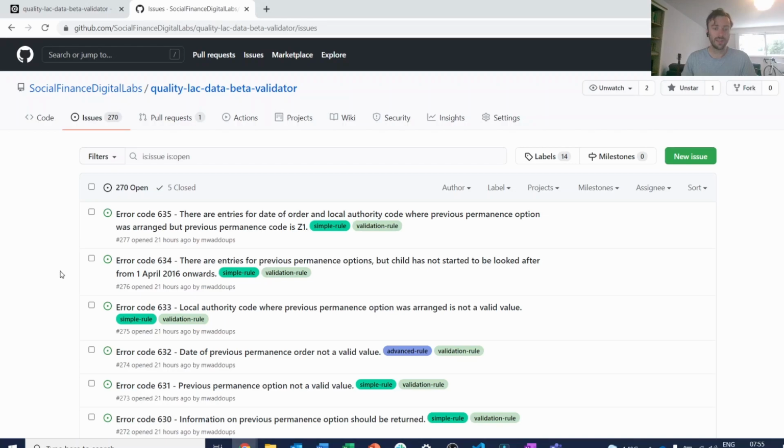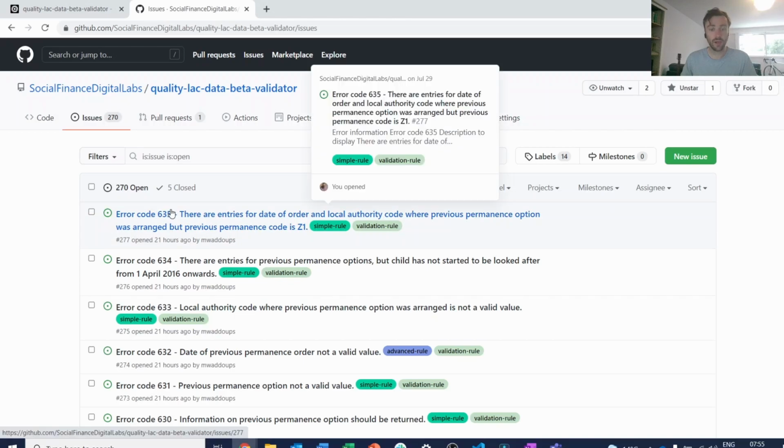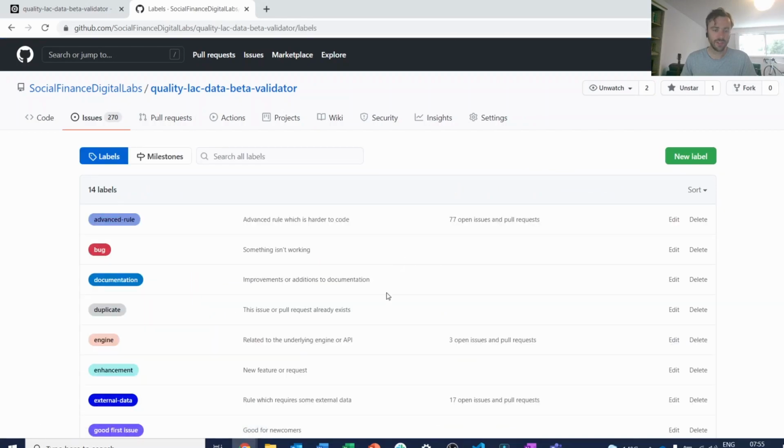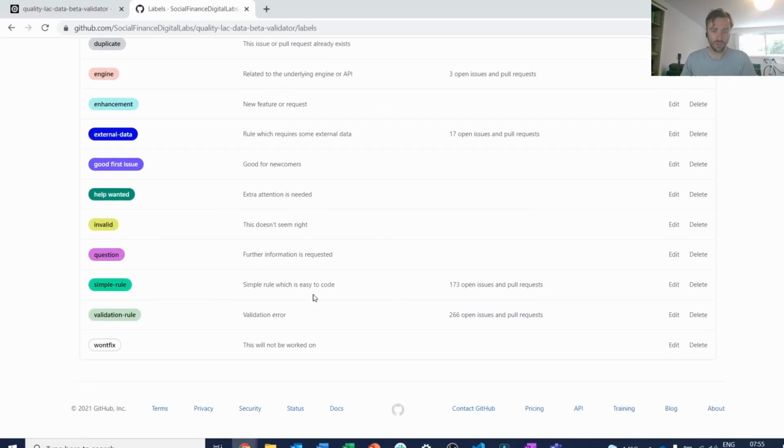And what I've done is I've created an issue for every rule that needs to be validated in the 903. And you can see that these are all labeled with the error code and a short description of the rule. So if you click labels here, you can see a summary by label. So overall we have 266 open issues with this tag validation rule, which is a tag that I've given to all the rules.